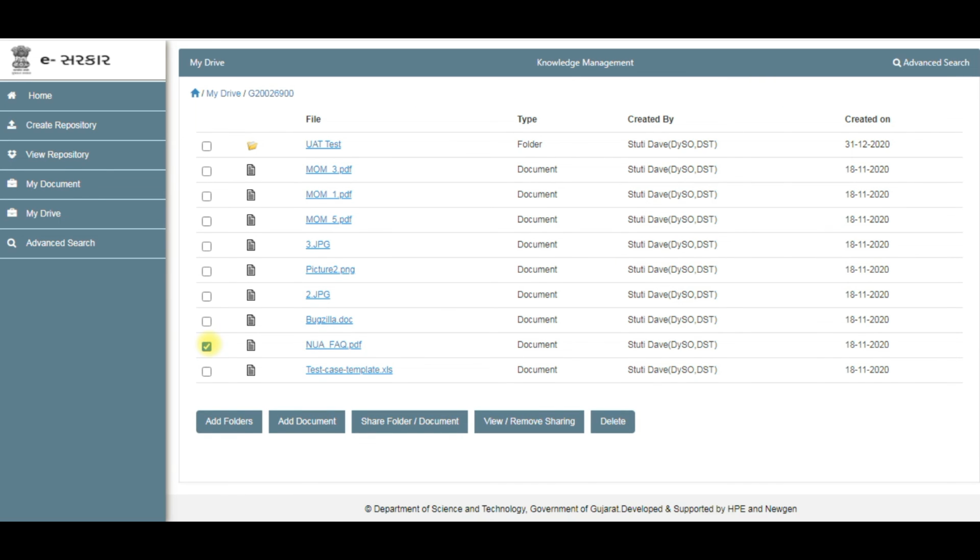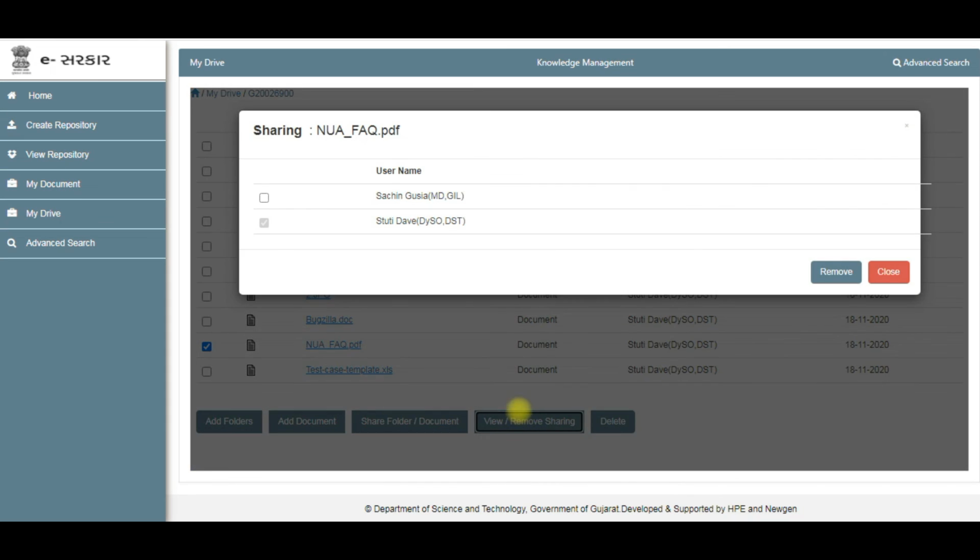The user can also remove sharing by clicking on the checkbox of the file and selecting the View, Remove Sharing button, and selecting the users. Click on the Remove button to remove the sharing.